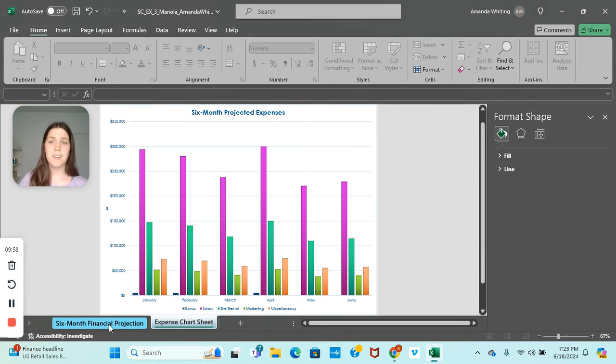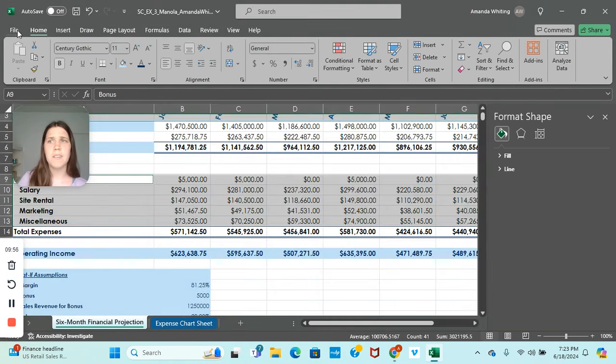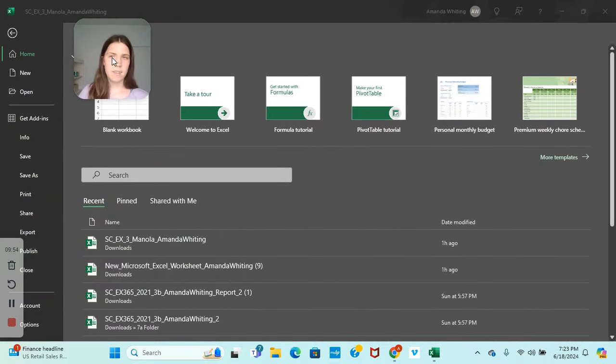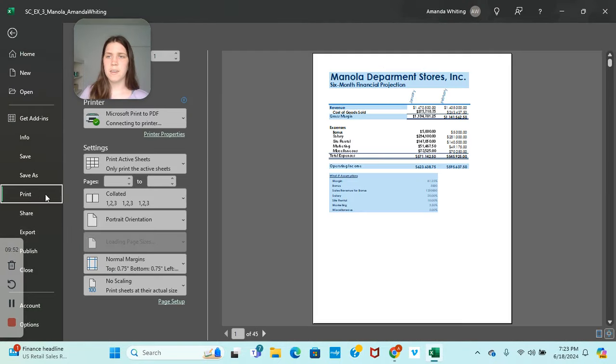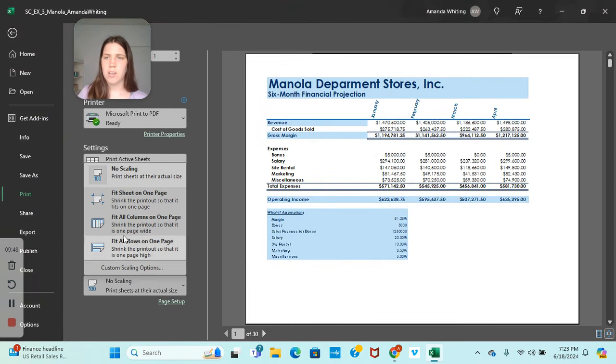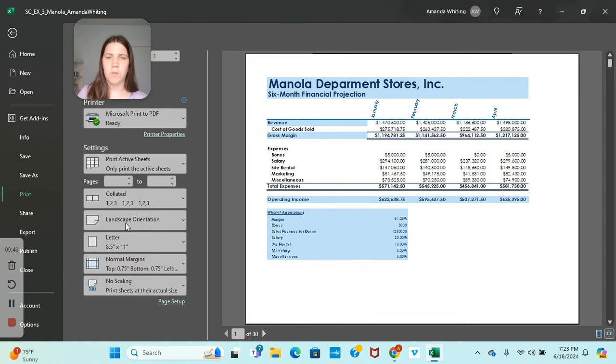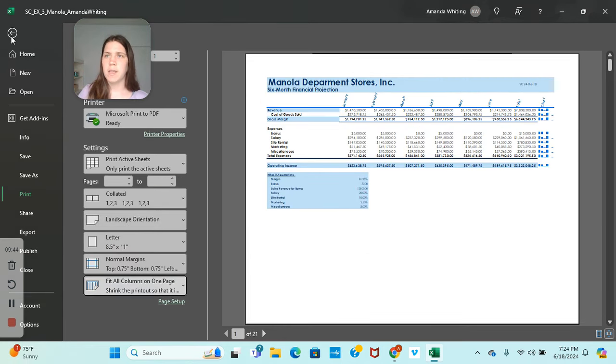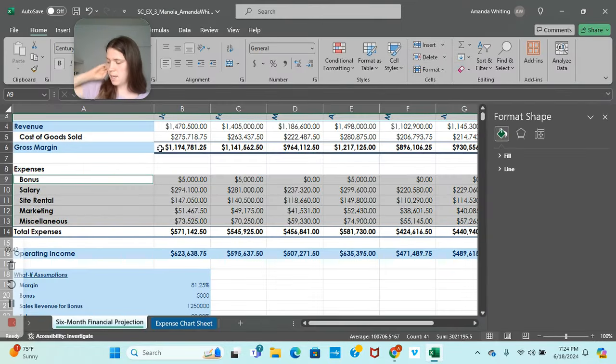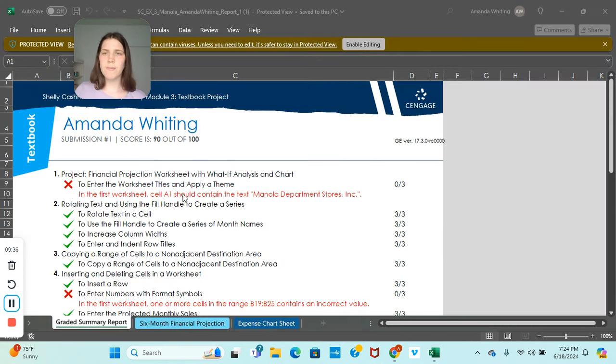Okay y'all, I believe we're close to done. All we have to do, I would say, is go to File, and this is just good habit, go to Print, make it landscape orientation, let's scale it so it fits all columns on one page, and then we can go back to Home. I'm going to turn it in and make sure we got a 100. I think we might need to fix a few things. Alright, 90 out of 100, not too bad.